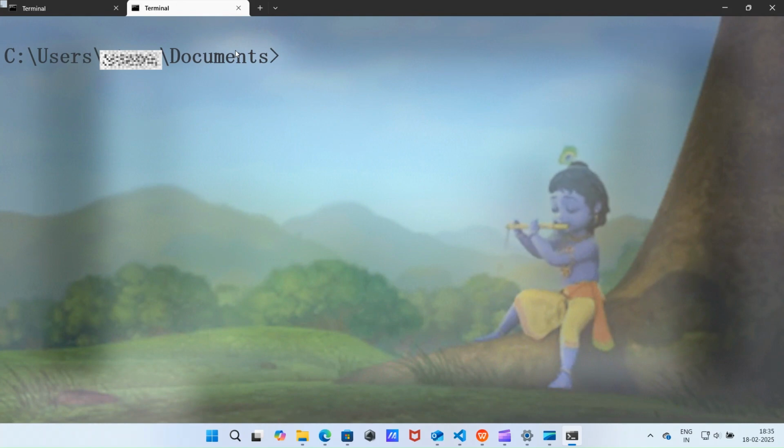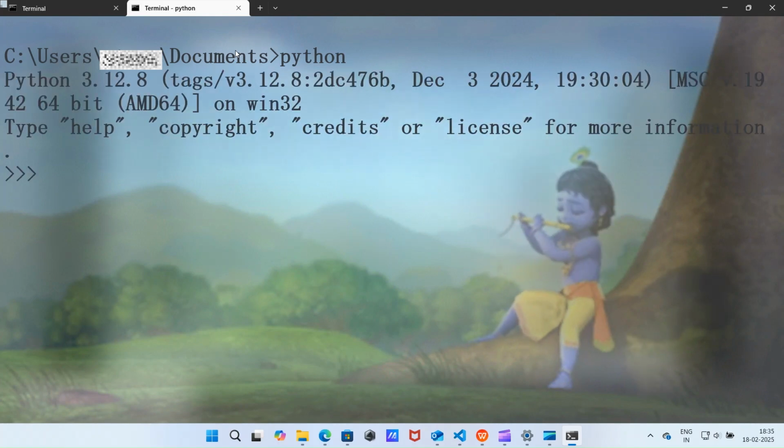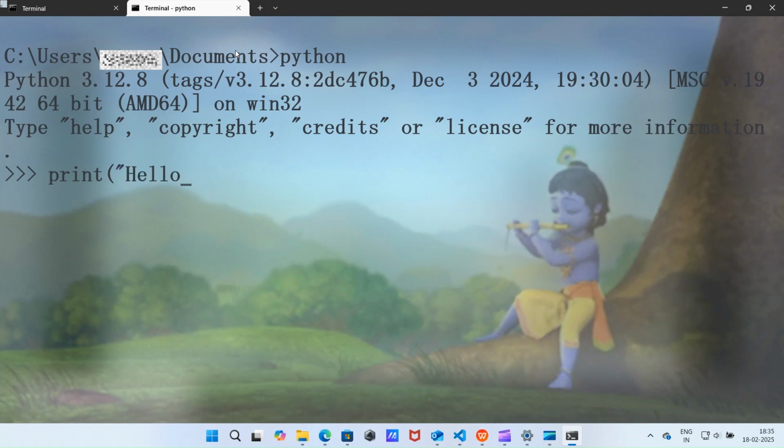Now, let's write our first Python program, an all-time classic: Hello, world. In terminal type python. Now you are in the Python environment. Now type print, hello world. This program is a simple way to confirm that Python is running properly on your system. In Python, we use the print function to output text.